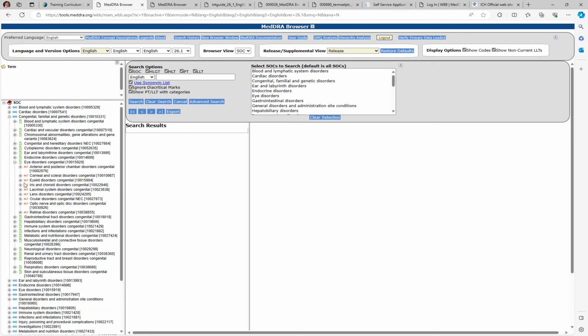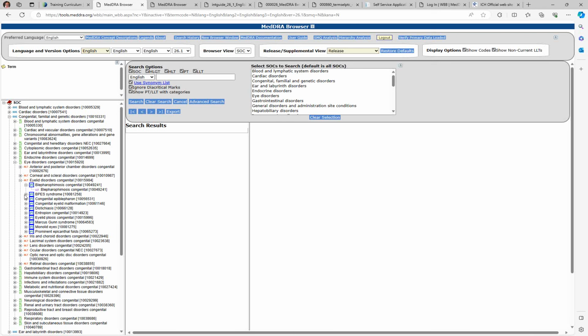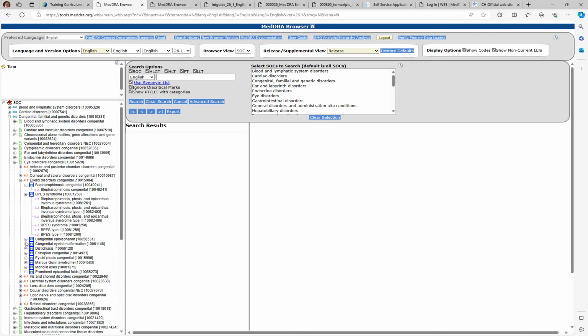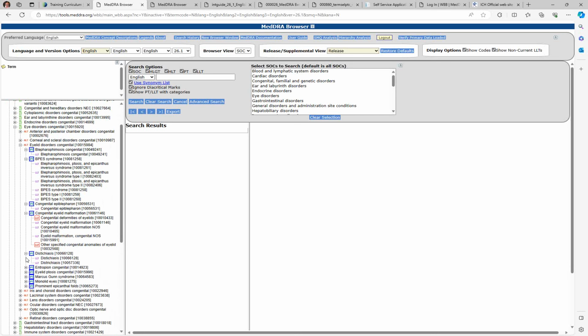So let's say it's an eyelid term. So I know it's congenital, I know it's eye, and I know it's eyelid. If I open up the eyelid, these are all my preferred terms that are grouped under the eyelid disorders congenital. Does the term I'm trying to code fit any one of these? And if I'm still not sure, I can open up all of these PTs and look up all of these LLTs and see if one of them really matches the term that I'm interested in.